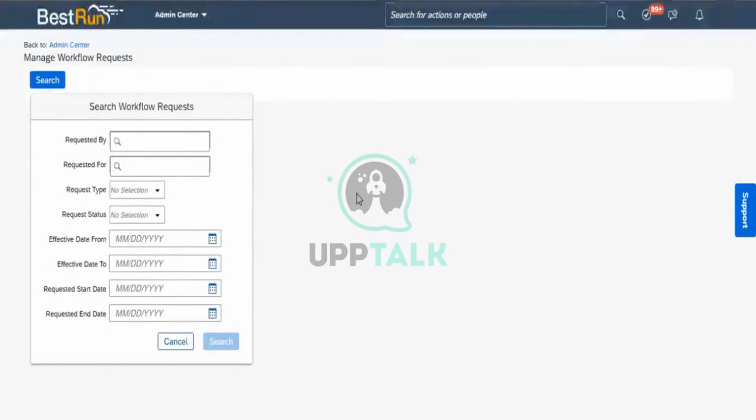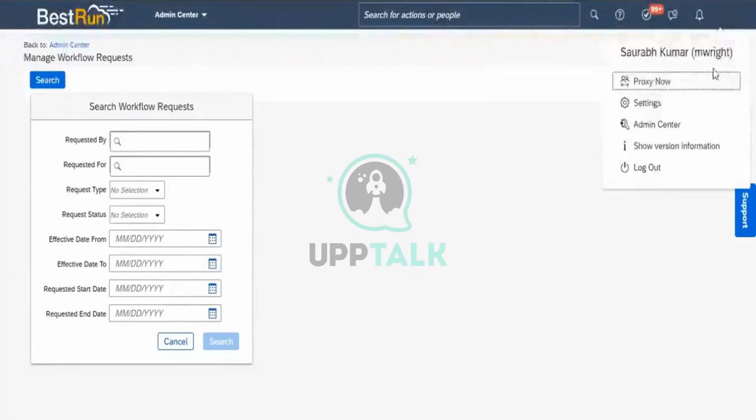After going into Manage Workflow Request, in the manual for the course, we can see requested by, requested for, the question type. All these details: requested by, who has requested by. That is this one.